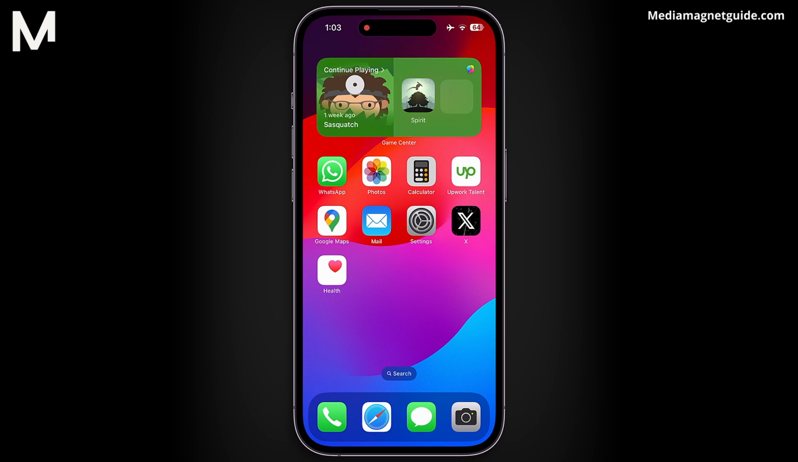Adding a clock widget to your iPhone lets you see the time instantly on your home screen and provides quick access to the clock app with just a tap.